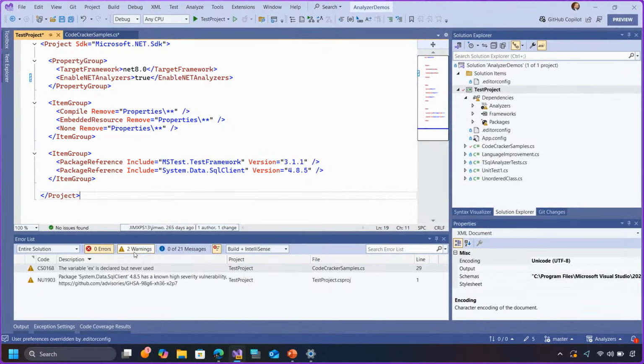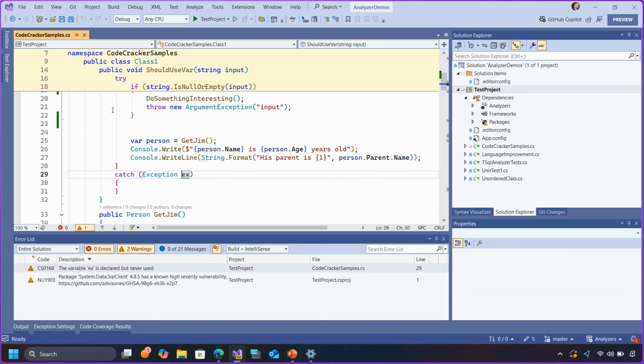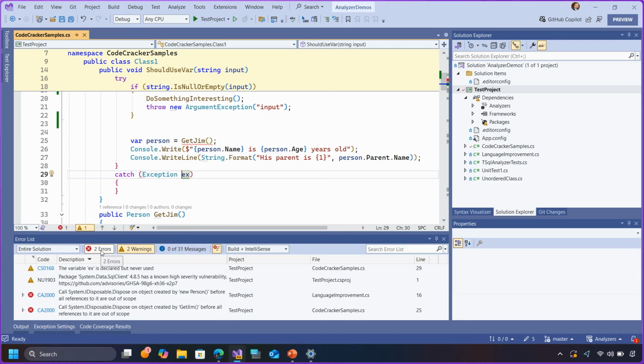And notice when I save this, right now I have two warnings and 21 messages. This is a fairly small project, but when I save, it should start to think a little bit and find that I actually have an error. And now we're up to 31 messages. So it's adding more functionality and finding more things. The error that it found is that I'm not disposing something that implements IDisposable, which could cause memory leaks. And so we might want to go in and fix those.